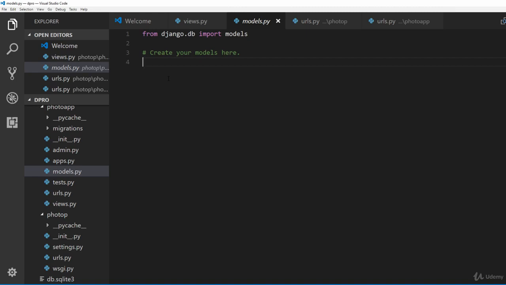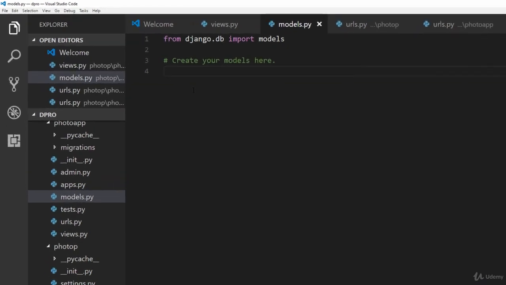When we have to create database tables in Django, they need to be created in this models.py file. That is, you define the structure of your table in this particular file, and then you could go ahead and implement that structure in the backend.